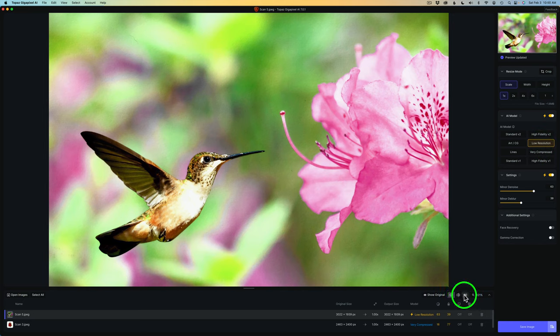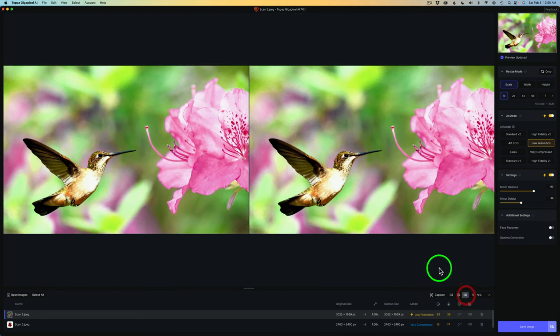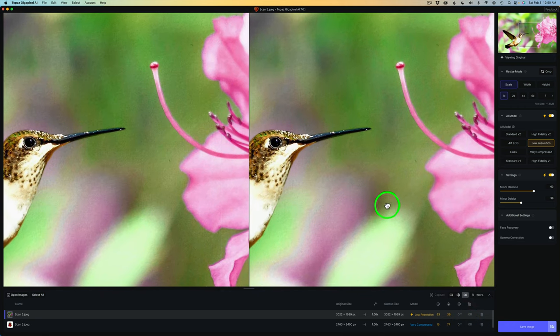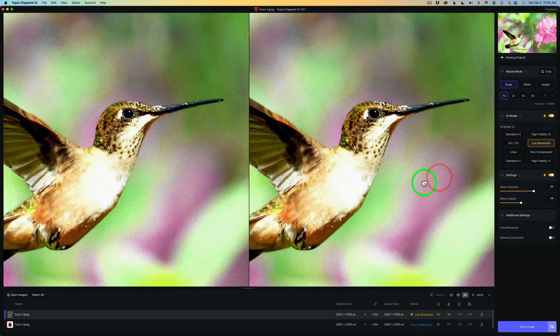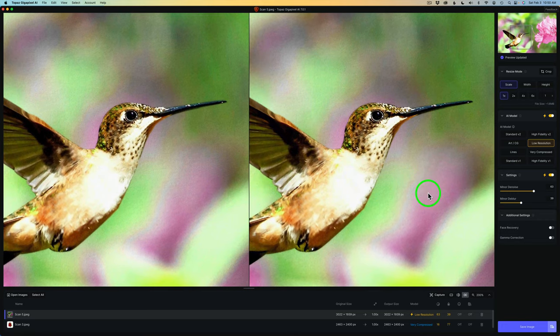All right, so now let's do the same thing. Let me click this button to give us a side-by-side view. And now let's go ahead and zoom in to 200% again, and we'll look at the hummingbird first, right around this area here. Okay, and there's our result there with the model they recommended. So that's low resolution. And for my tests, I'm leaving settings on auto settings.